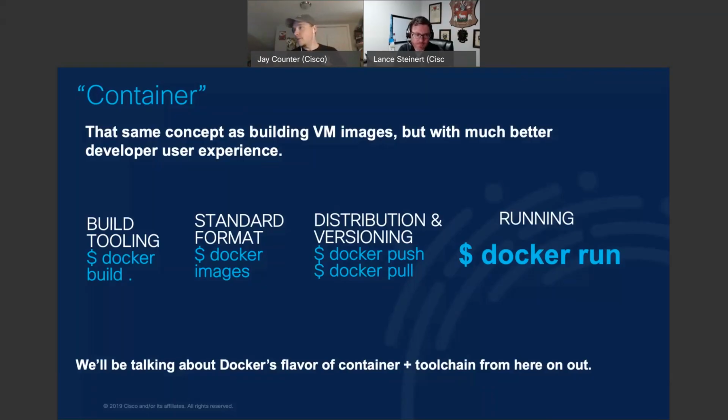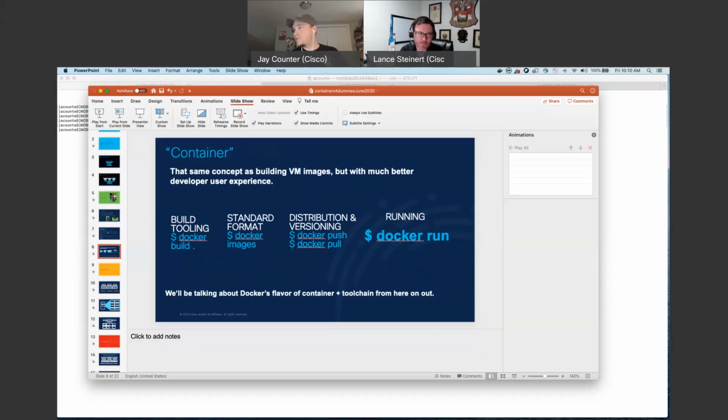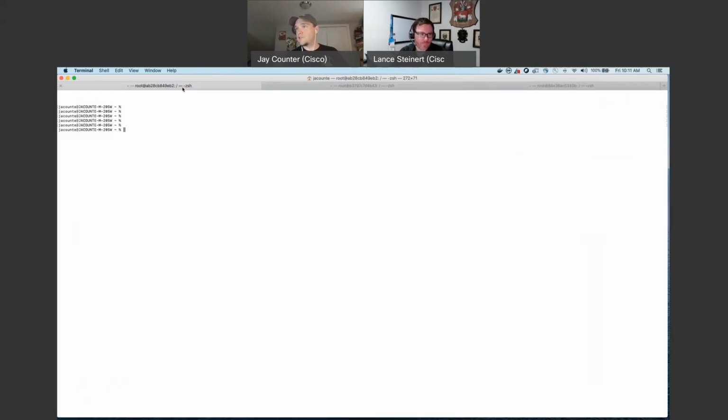So real quick, I'm going to pop out and jump into a terminal. As you can see, of course, I'm a Mac guy. I've got Docker Desktop running up here. Like I said, you can go get this for free, install it on your machine right now, and be tinkering by lunchtime.